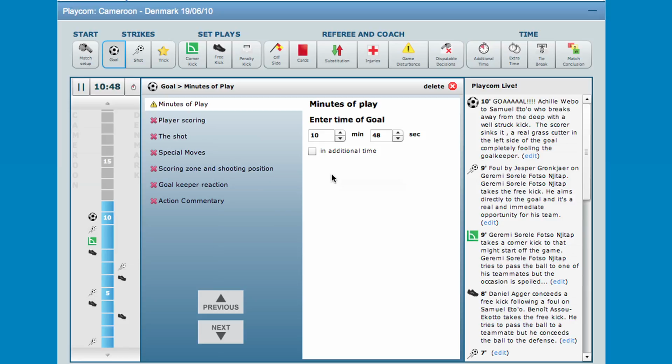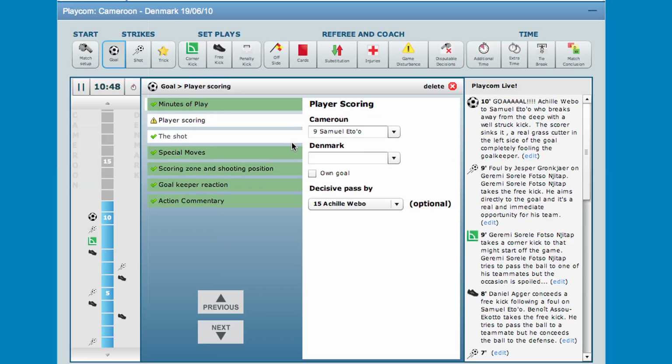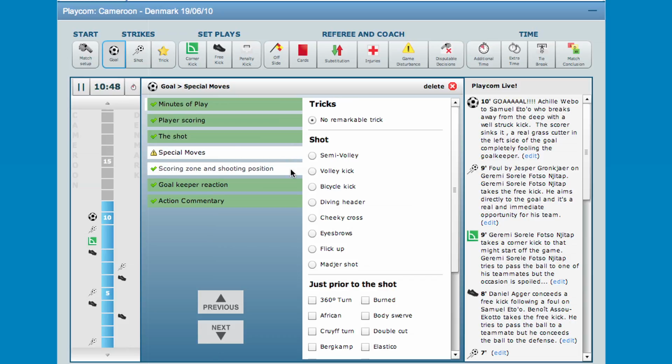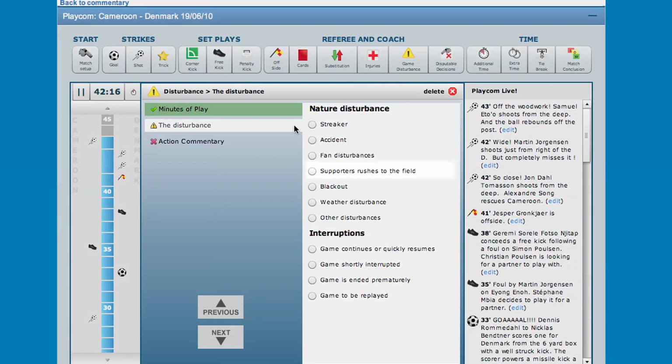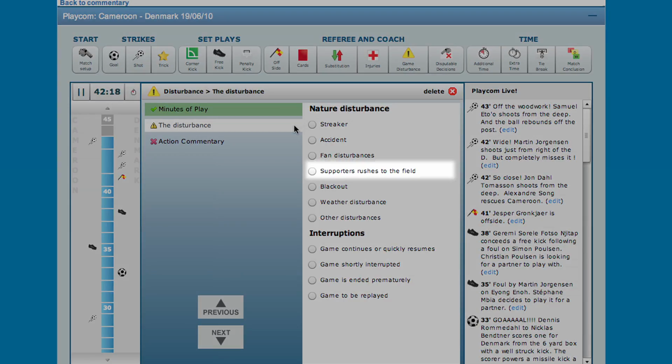Also, at any time, you can edit your commentary by clicking Edit located near your commentary. This way, you don't need to have any remorse if you ever make a mistake, because you can always straighten things up. In the Playcom, you can commentate anything. Game disturbances, supporters invading the field, or even a blackout in the stadium.